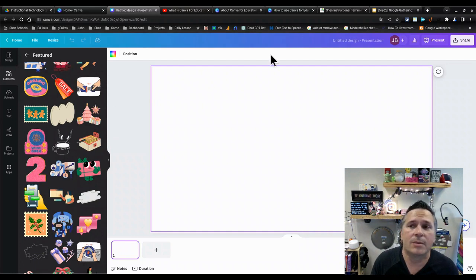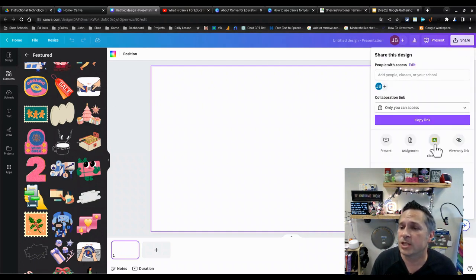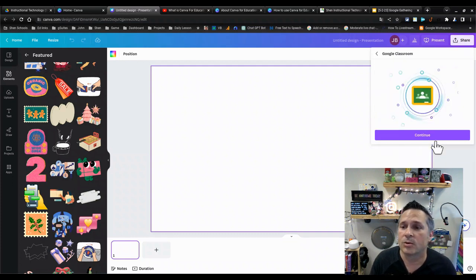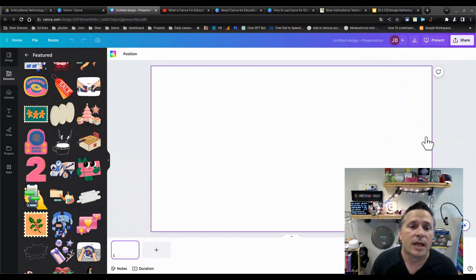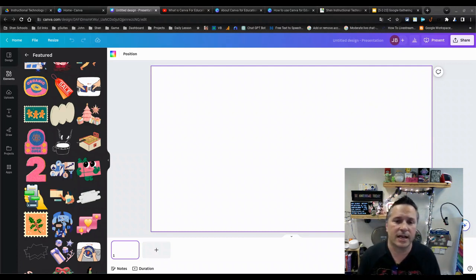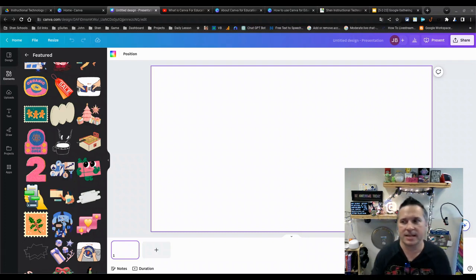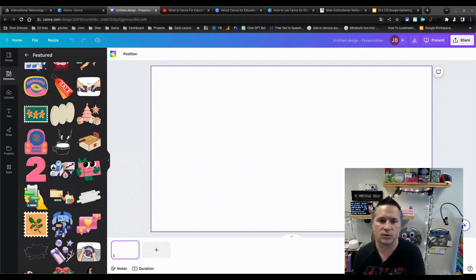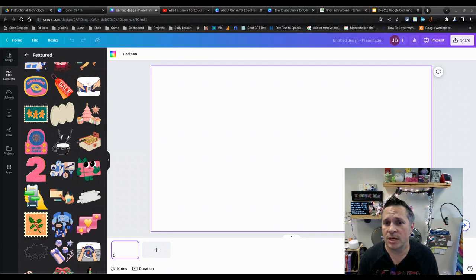And you will be able to share those projects to Google Classroom as assignments for your students. So you click the share button once you've got your template set up. You click the Google Classroom button and continue. It will ask you which of your Google Classrooms you want to share that with from the pull down as soon as it makes that connection. And then you will be able to post that template as an assignment, putting text in right from Canva into Google Classroom.